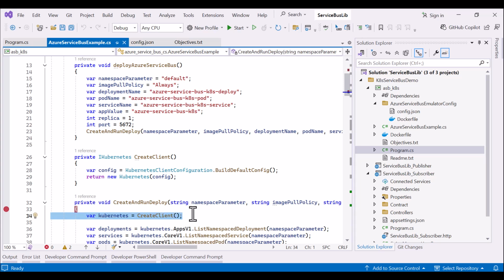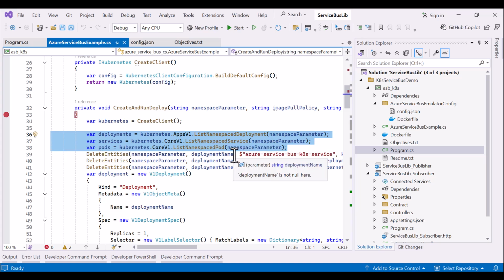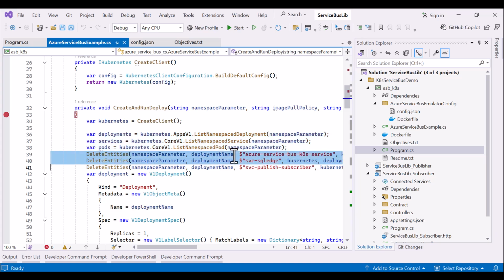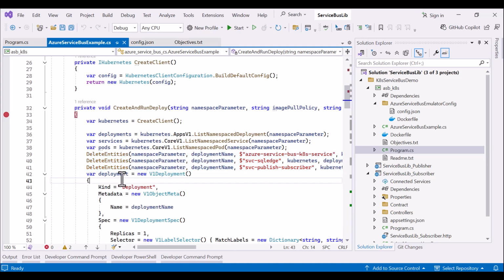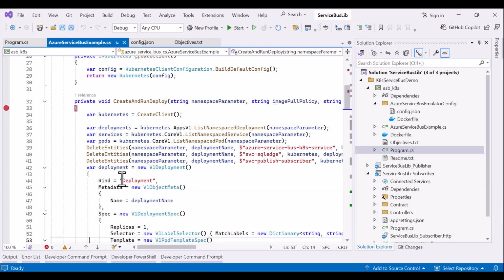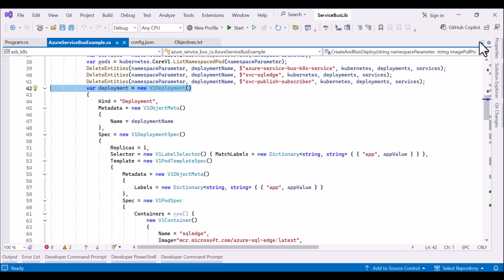I have gathered all the pods, services, and deployments here, and I have deleted all the respective pods, services, and deployments if they were already created. So we will create a new fresh pod and deployment. This is how we have to create the deployment. Rather than going with the YAML, this is a good way to achieve that.